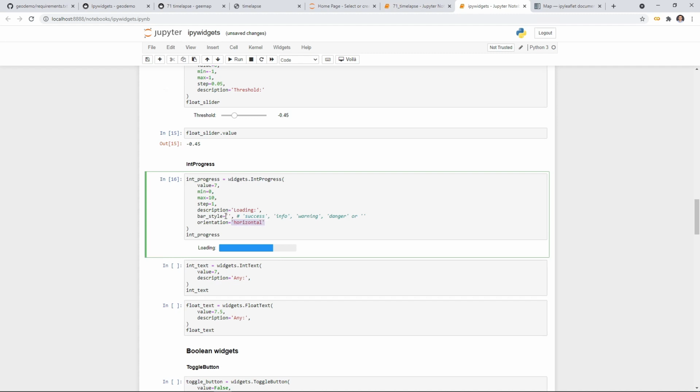This is horizontal, but you can also change the style. By default, it's using this kind of a blue color, but you can change to some other color. For example, let me change it here. It changed. This one is green. If you wanted like warning, you can do that as well, right? And for danger, most likely I think it's like red color, so you can change it.